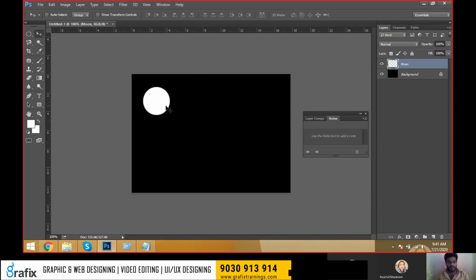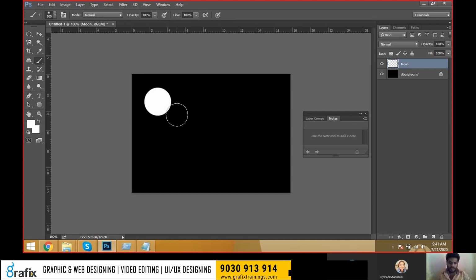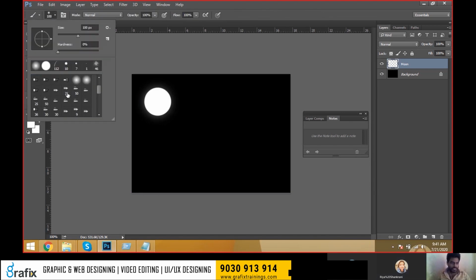Then double click the layer. Okay, the brush is completed, the moon is completed. Come to the moon, and here I would like to take a soft brush. Again I need some glow for the moon, like this, the moon and the moon glow. The next step is the stars. Like this we have stars.